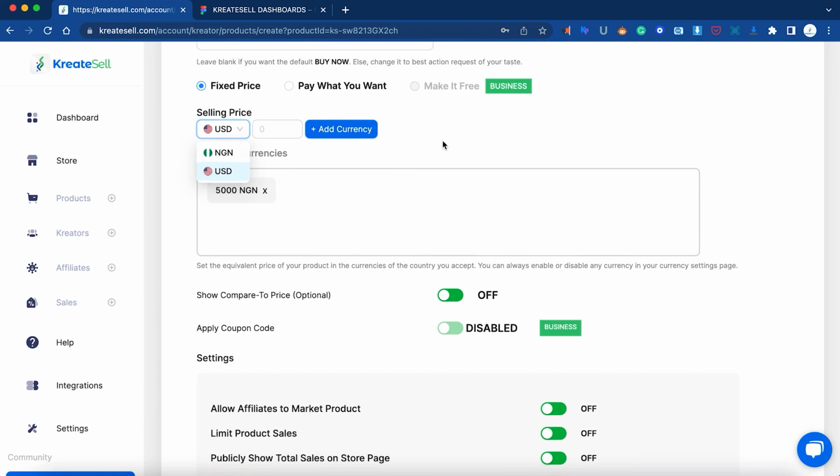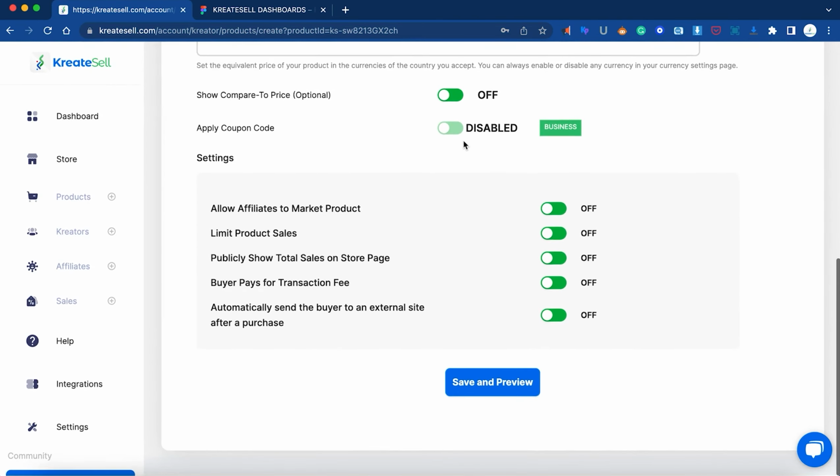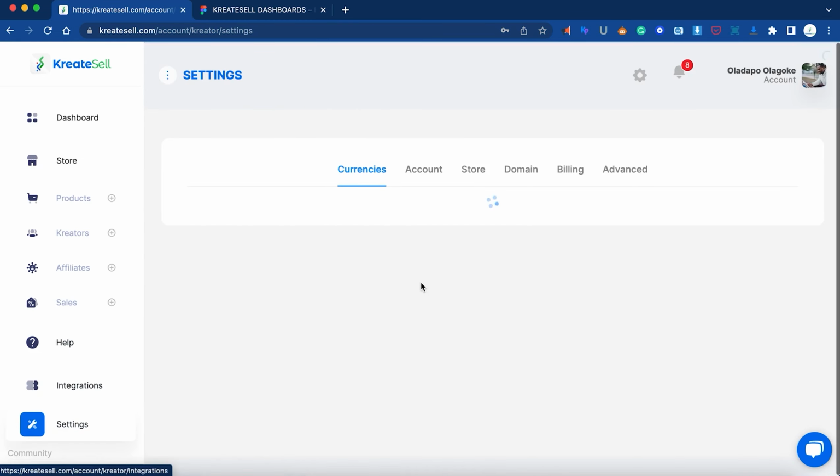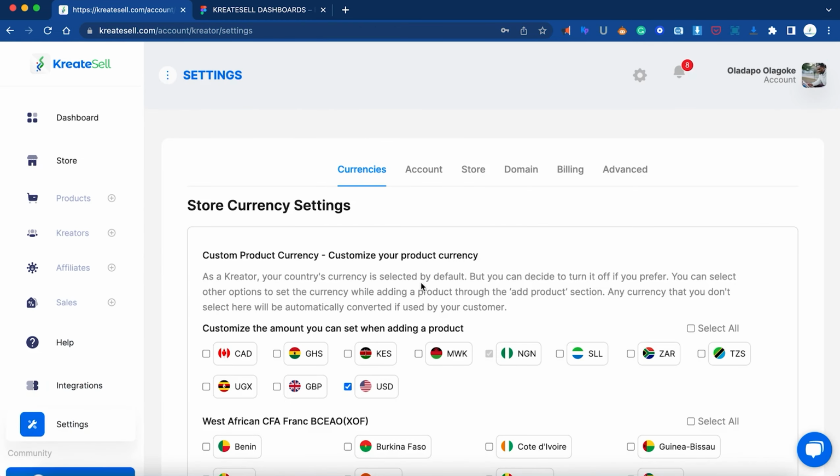So what if I don't set my USD price? The system will not allow you to proceed, because it will require that you define that price, since you chose to set your own price for that currency. If you don't choose to set your USD price for this product, then automatically, if someone needs to buy from you in USD, they will be able to buy from you. So that is exactly how currency settings work on KreateSell.